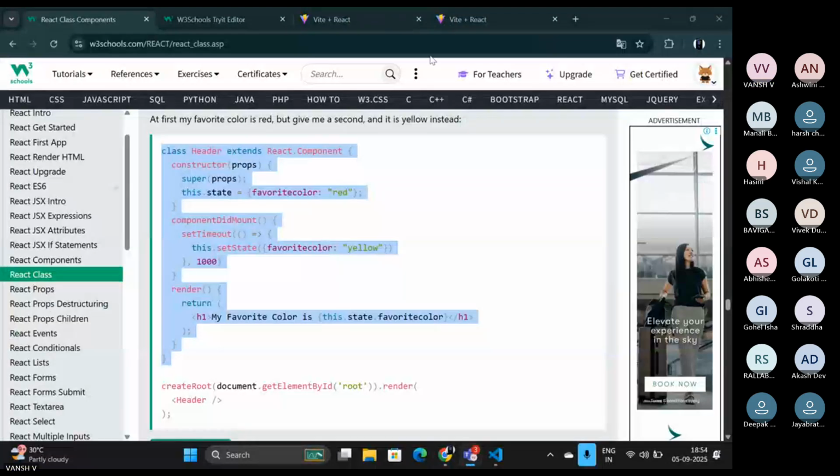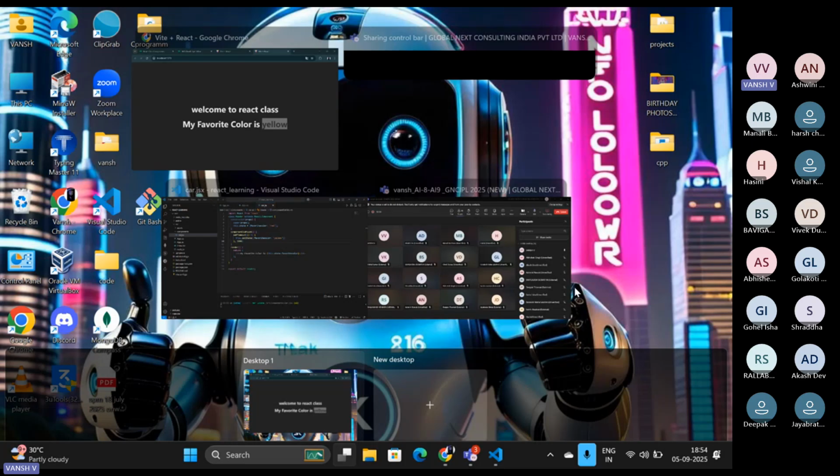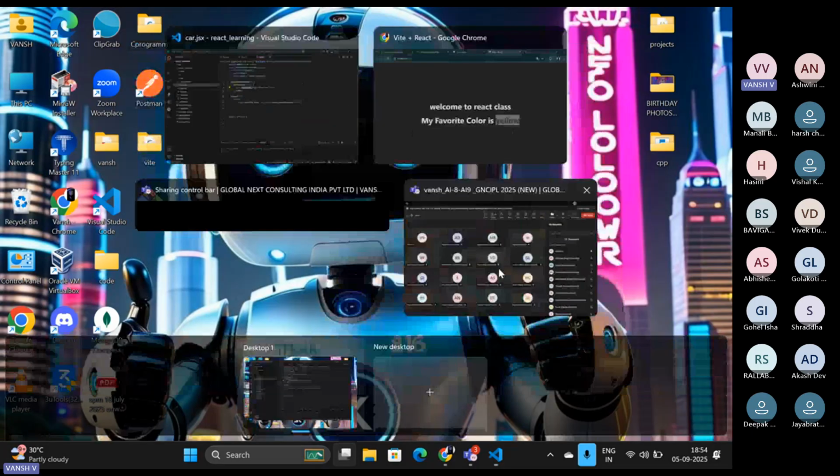Now see, wait, on our Vite plus React setup, let me refresh it and wait for 5 seconds. It is already showing me yellow color. Let me refresh it. My favorite color is red. And when the 5 seconds pass, yes, it automatically changed to yellow. So are you able to see how it is working? At the fourth place, when componentDidMount gets called, it calls this setTimeout function, and after 5 seconds, using this setState, it is changing the color from red to yellow. Clear, everyone?